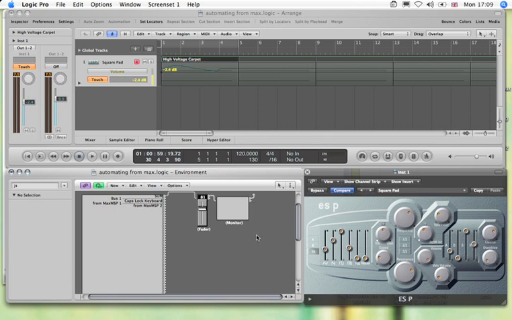So let's try and automate another parameter. I'm going to have a go at doing the overdrive, and I think I'm going to have a go at automating the overdrive in part 2 of this video. So we'll come on to that next.